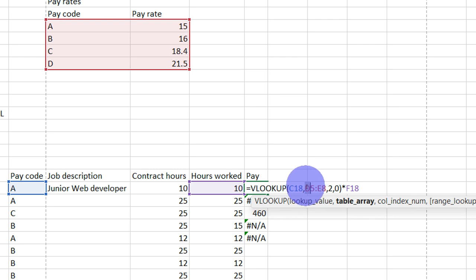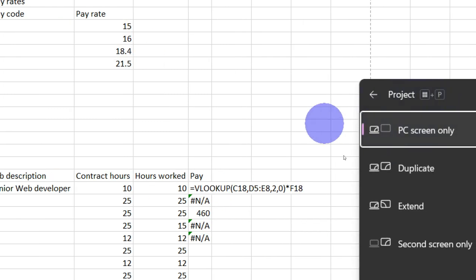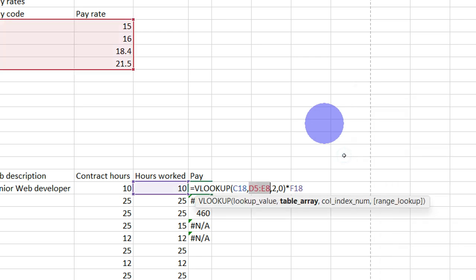So this cell range, D5 to E8, I'm just going to select this, and I'm going to use the F4 key to make this fixed. So the F4 key is very important.